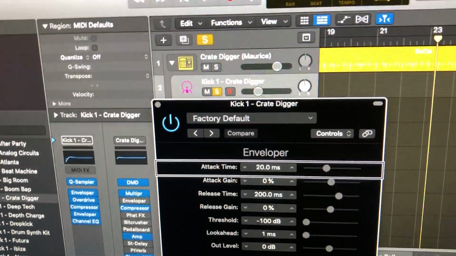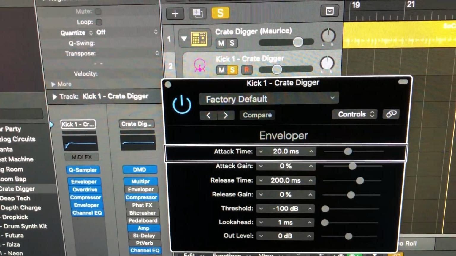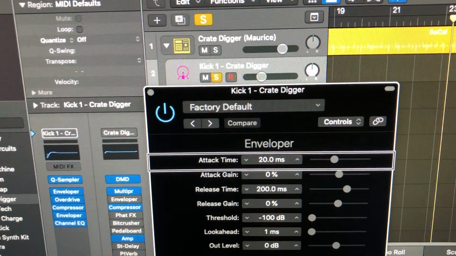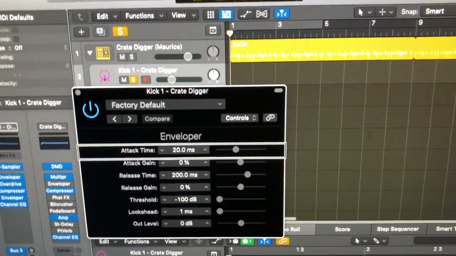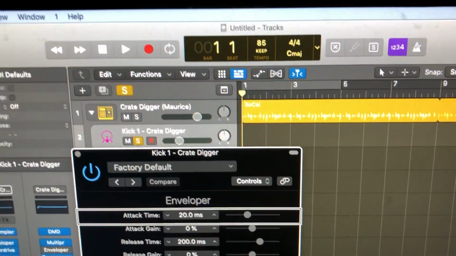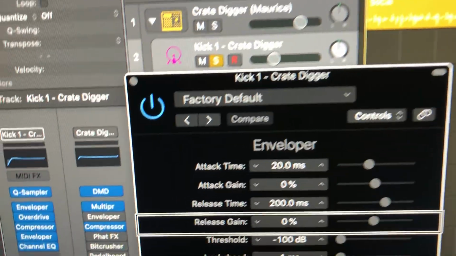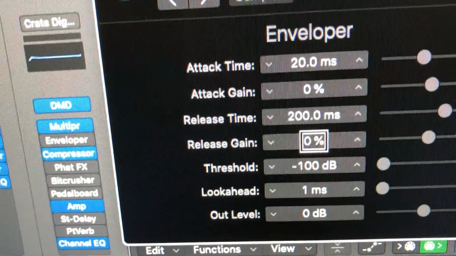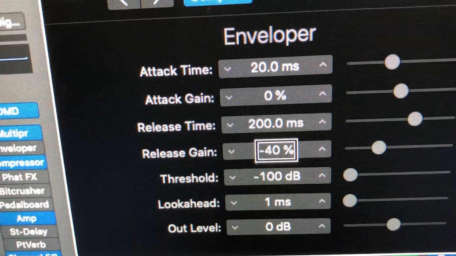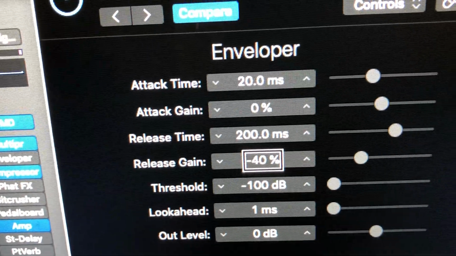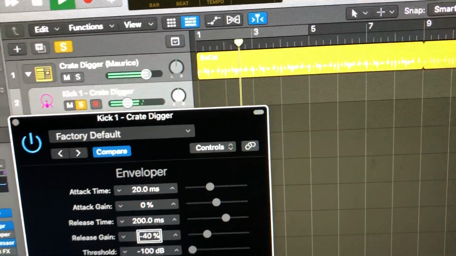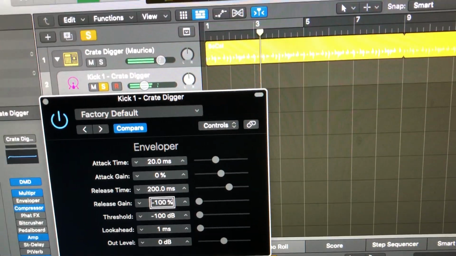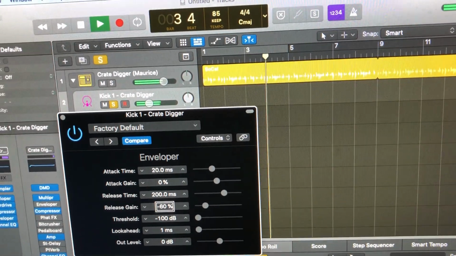So what I'm going to try and do here, and there are other ways we could do this, we could actually go into the sampler and do it that way, but let's just do this as an experiment. I'm going to go to the release gain, rather. Let's just turn it down and see what it sounds like. Okay, not too much of a difference yet. Let's turn it down some more. Okay, let's turn it up.